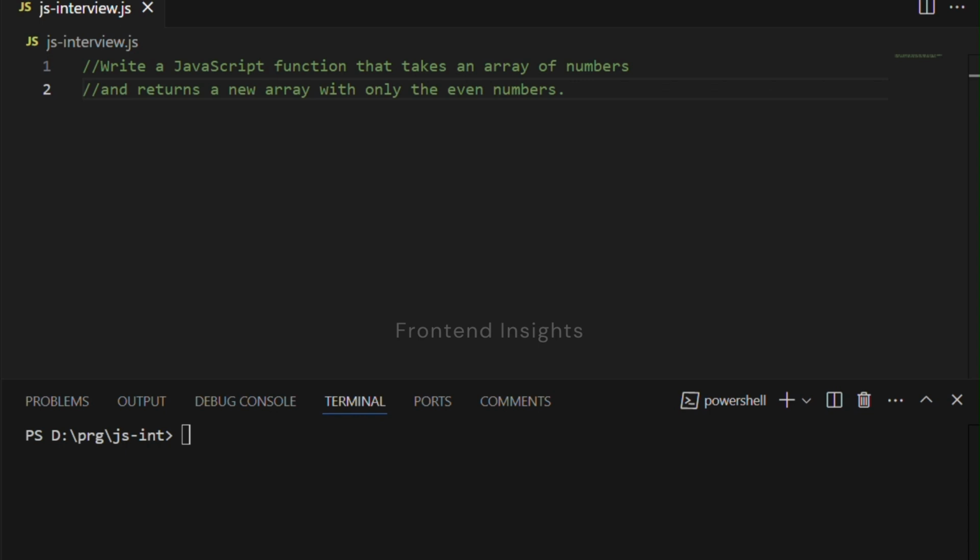Our task is to create a function that accepts an array of numbers and returns a new array containing only the even numbers. So for example, if we have array1 as 1, 2, 3, 4, 5, 6, our function should return 2, 4, 6, since these are the even numbers.